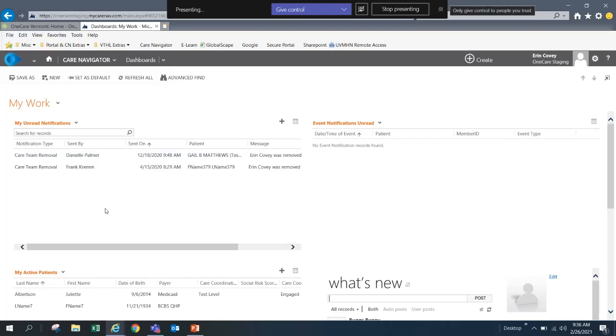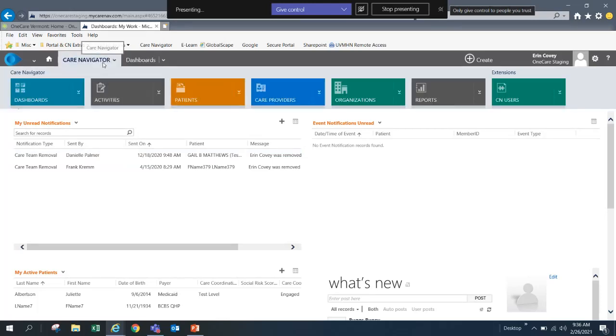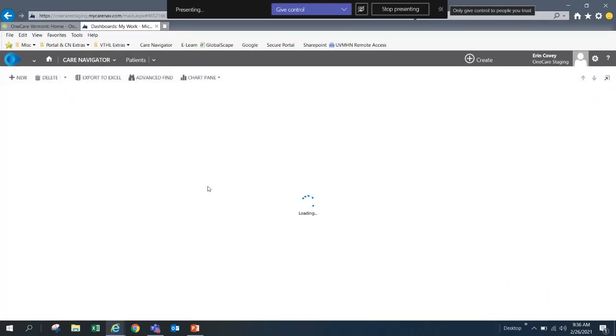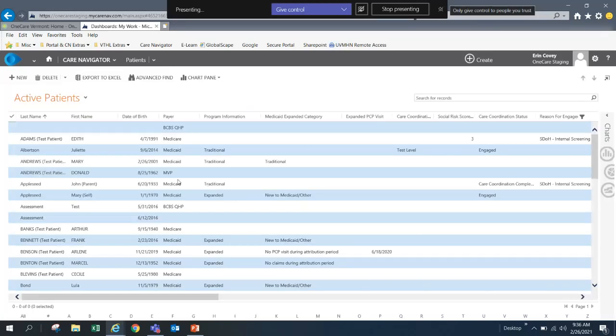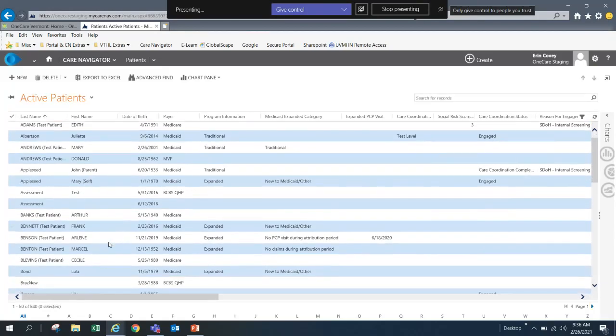All right, thanks, Grace. Okay, so here I am at the Care Navigator home screen. This is staging, which means that it's our testing environment, so there is no live patient data, which is always obviously important, but I'd like to mention that. So I'm just going to do a little snapshot of what the care coordination fields are. I'm going to navigate from the Care Navigator tab to the patient icon here. It's going to pull up a list of all of the active patients.